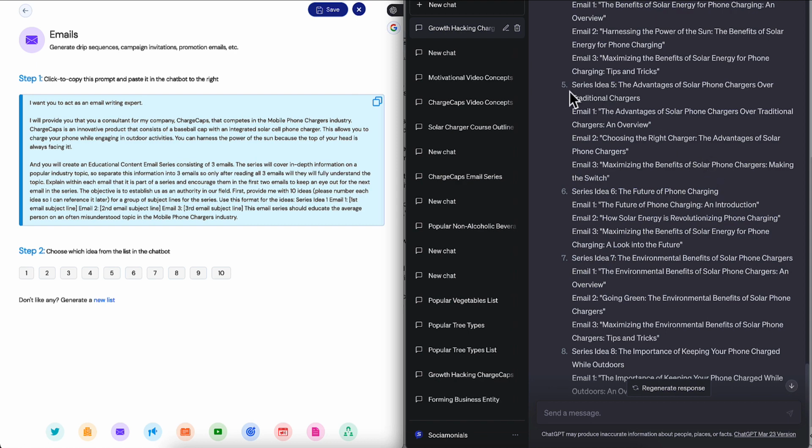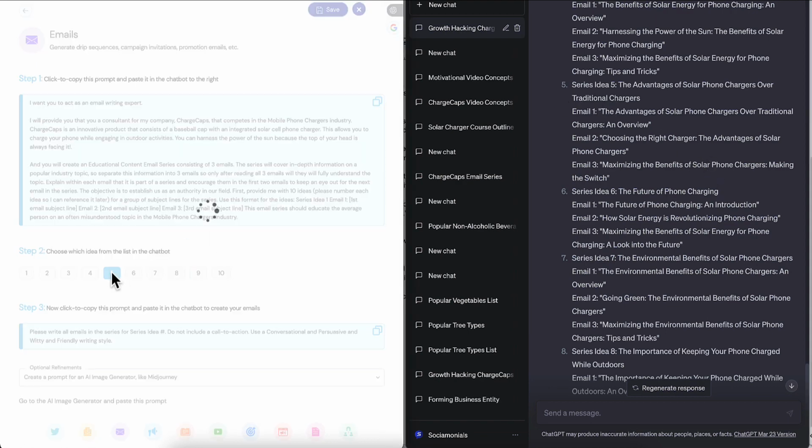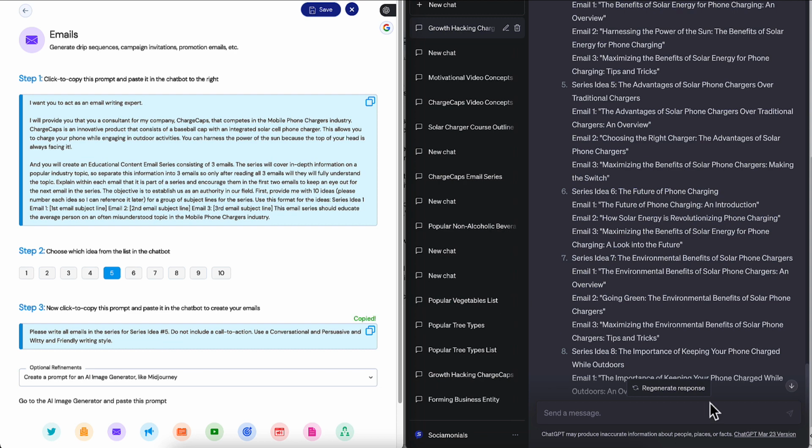So I'll be able to say 5, and the rest, right? I'm going to copy this, paste it in. It will actually generate all 3 of those emails. Super cool. Now I'm able to just copy and paste those into my MailChimp and let it go to work.